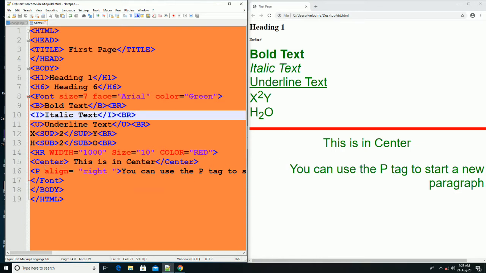Now the next tag is center. To display the text in the center, the center tag is used. And P is the paragraph tag. So you can use the P tag to start a new paragraph. In this P tag, one attribute is used, that is align, and align has three values: right, left and center.